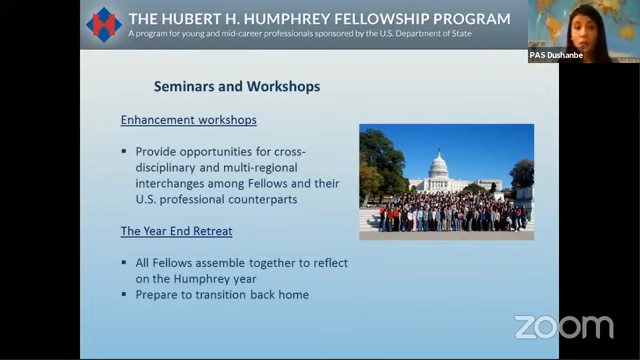There are also enhancement workshops. They do provide opportunities for cross-disciplinary and multi-regional interchanges among fellows and their US professional counterparts. And every year, at the end of the year, there's a retreat program that gives fellows the opportunity to gather and reflect on their Humphrey year and prepare a transition to return back to their home countries.